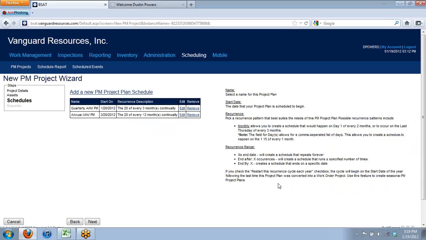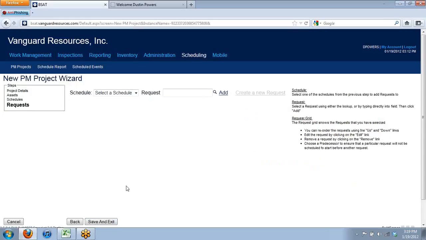So see, now we have 2 schedules. And that's what I was talking about, where on the 3rd, which would be the next quarter, it's only going to generate the annual PM. It's not going to generate both the annual and the quarterly while it's sequencing. I'm going to click on Next.